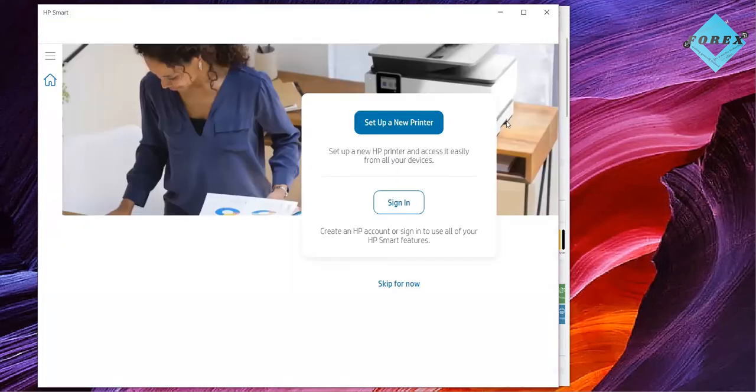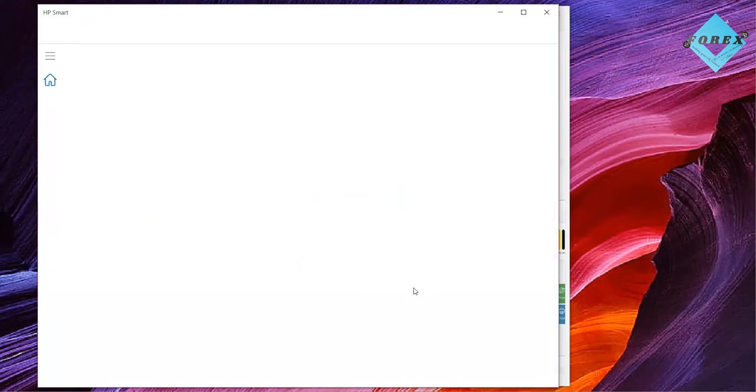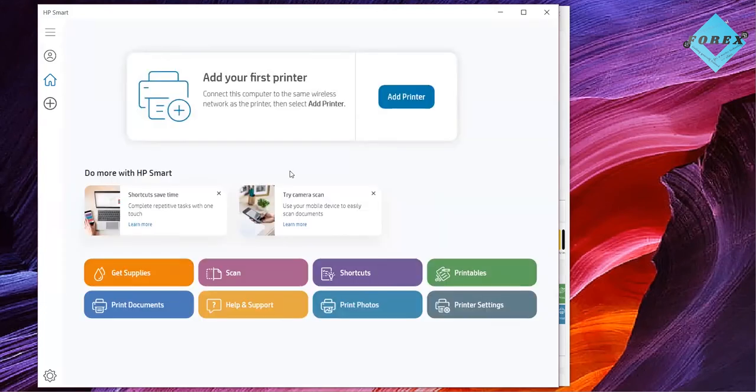Okay, it says that you can set up a new printer or sign in. But I'm just going to skip it for now. And now you can see HP Smart has been installed on your PC.